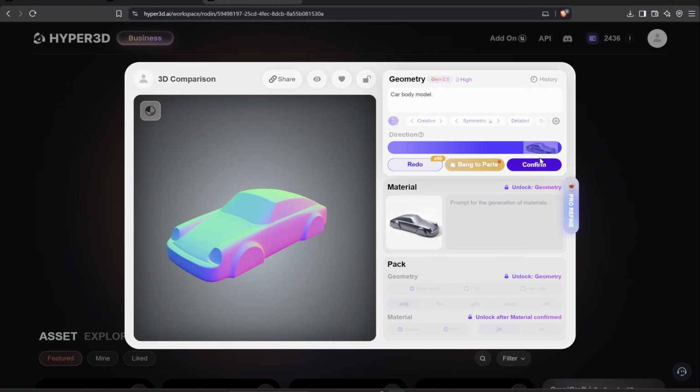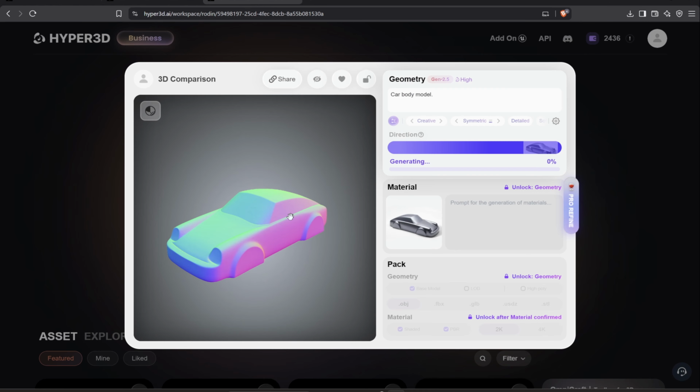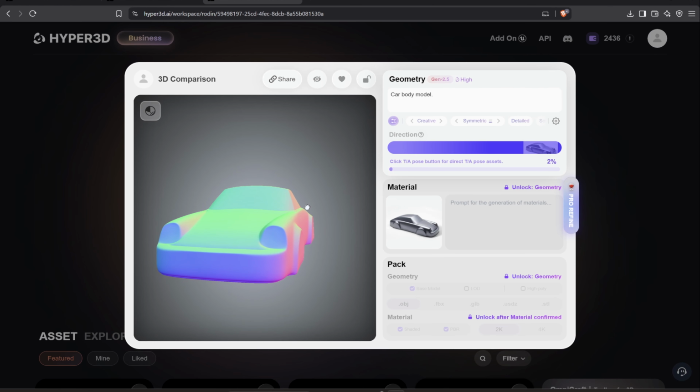Welcome to 3D comparison. This will be regarding smart low poly within Hyper 3D. We now have the possibility to define a model by quads. So as you can see, if I select this, I can go after that for density, low for example, I can hit confirm, and the model will process. Keep in mind that this will take between 5 to 10 minutes.